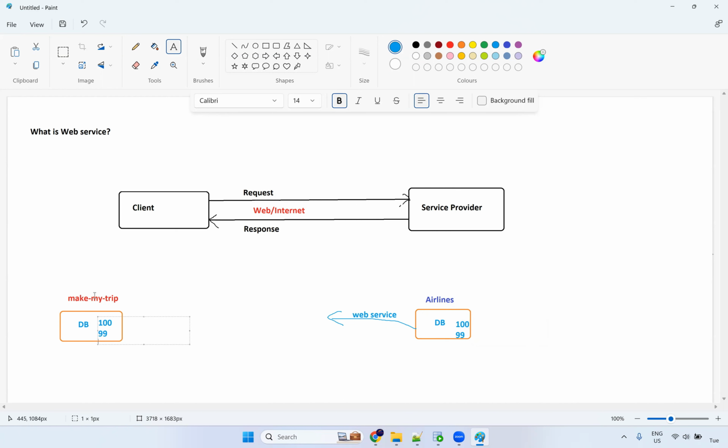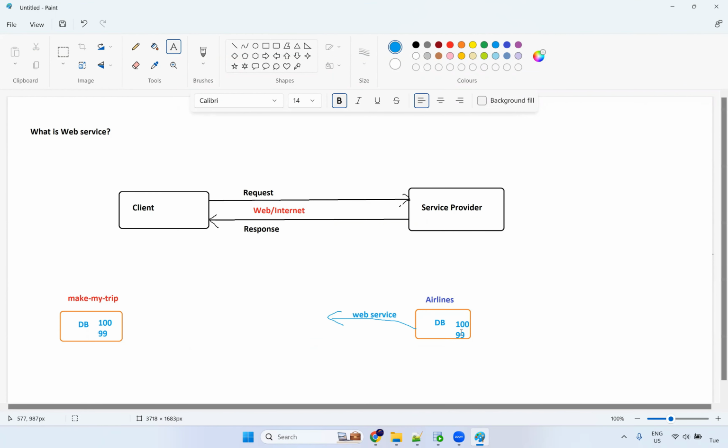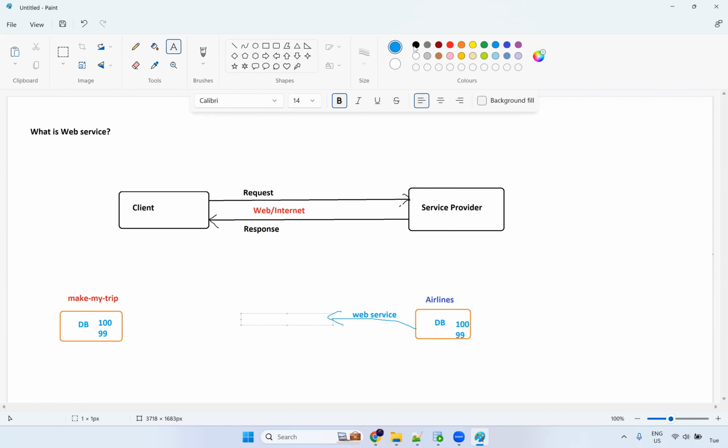Then only will this application, or any other application, be consistent. Instead of Make My Trip, you can use any other application to book a flight. If they are booking, an API call will be made, and the airlines will not give access to their database. They will give a service over the web, which is called a web service. The interface we are going to have here is called API, the application programming interface.